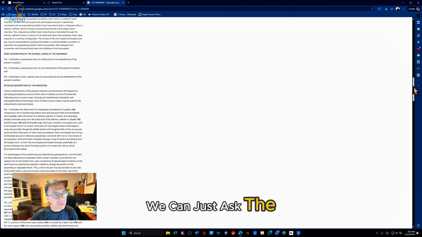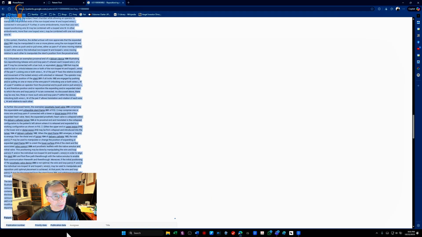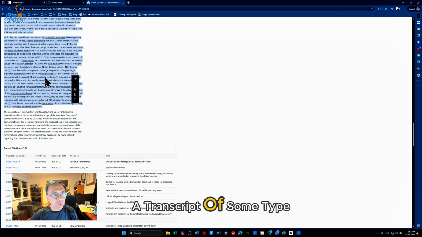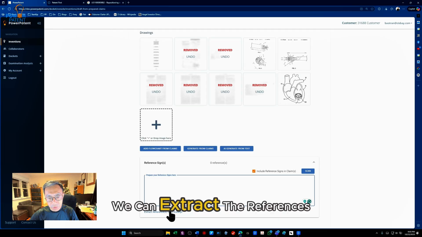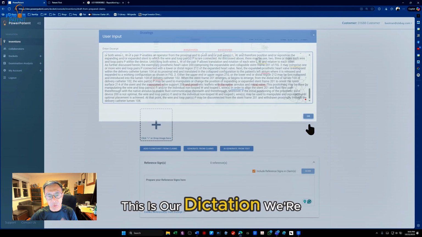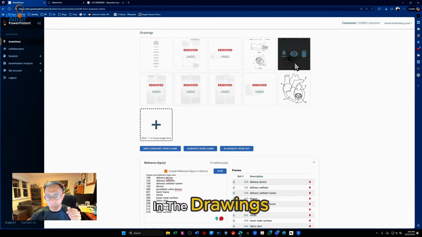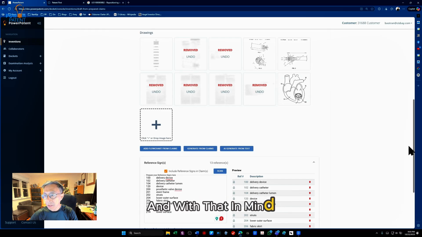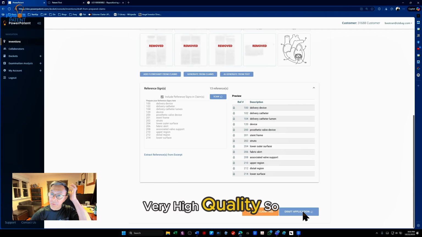So let's just say that we can do this. We can just ask the system to extract text from a transcript of some type, and so that's done here. We can extract the references from the dictation. So let's assume this is our dictation. We're going to extract the reference numbers that are in the drawings. And with that in mind, we have everything we need to generate a very high quality application.